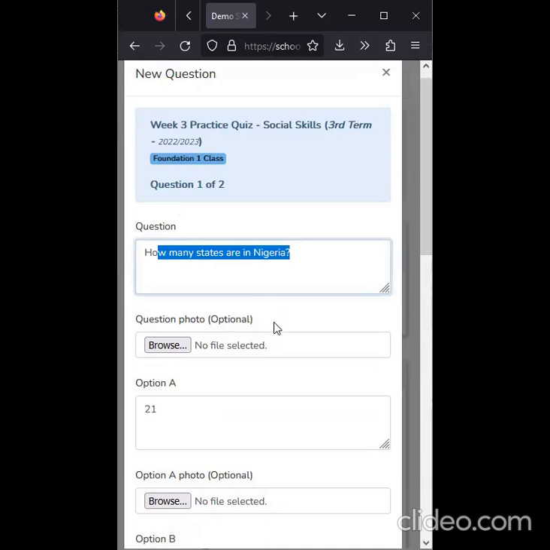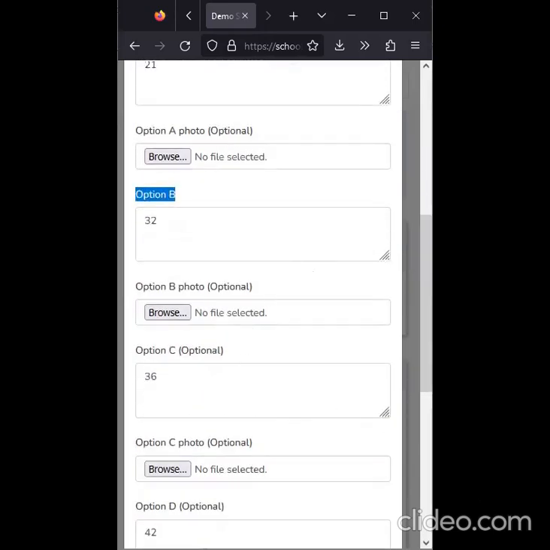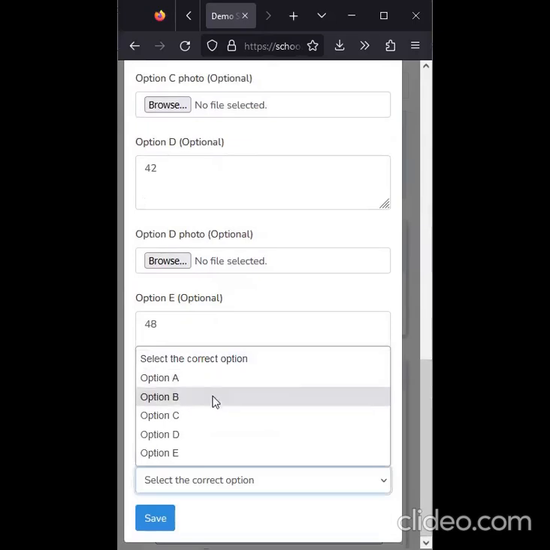But if you see question photo, a photo or a picture for this question is optional. Option A is not optional. You have to fill it. Option A photo, assuming you want to add a photo to your option A, that is optional, but you can do that. And option B is not optional. Then every other of the options and the option photos, they are optional. The next thing you need to do is to select which one of them is the correct option.